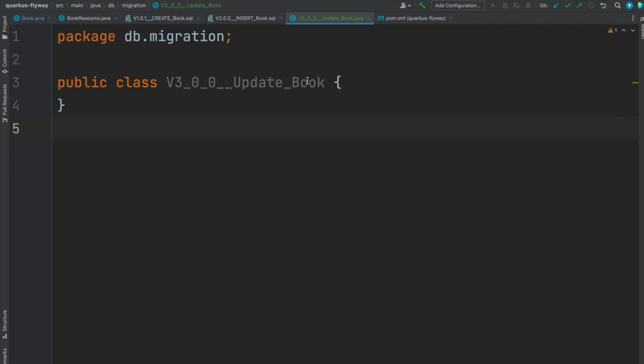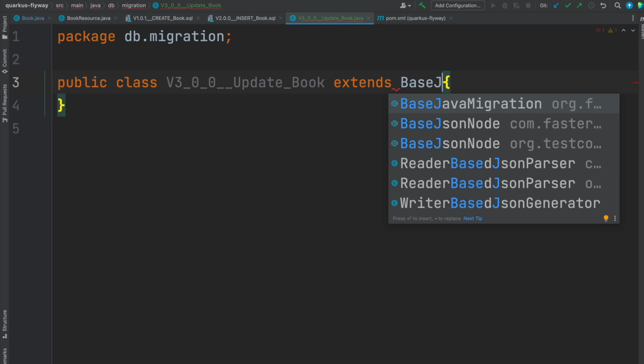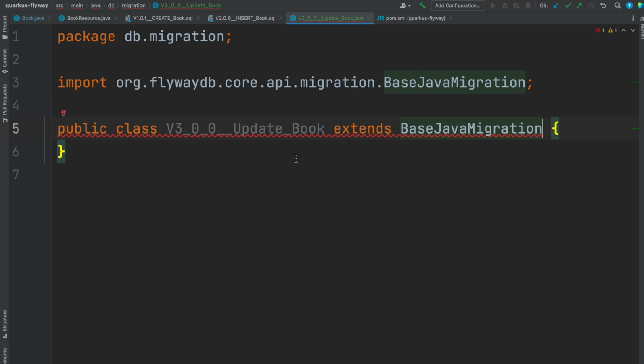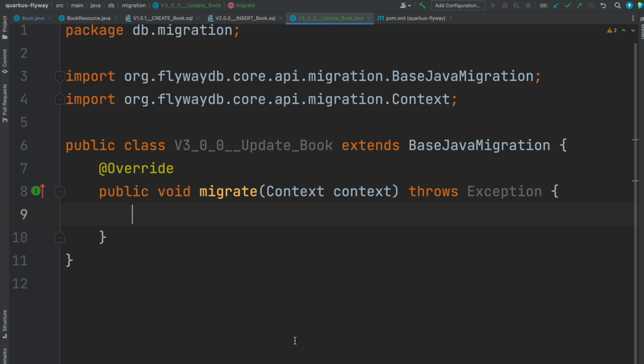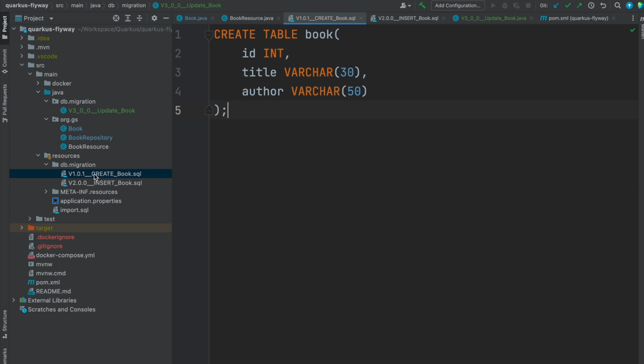Now, this class must extend the base Java migration class and override the migrate method. As you can see, FlywayDB provides us the context object to make our changes inside the database. We need to be careful because the context object is the only object available for us at this moment, and we cannot use the Panache repository from Quarkus because it is not ready yet.